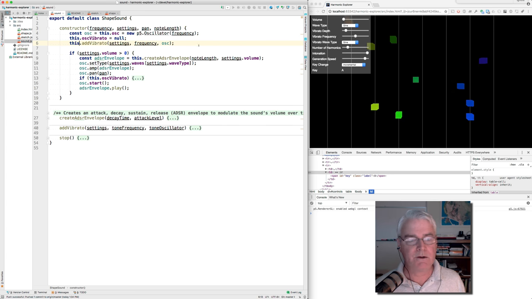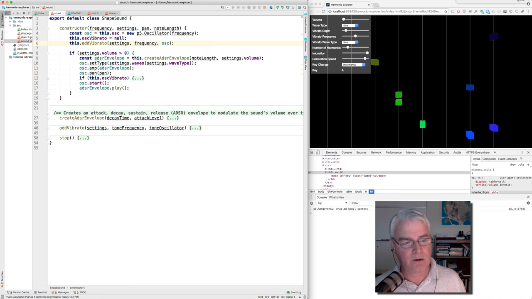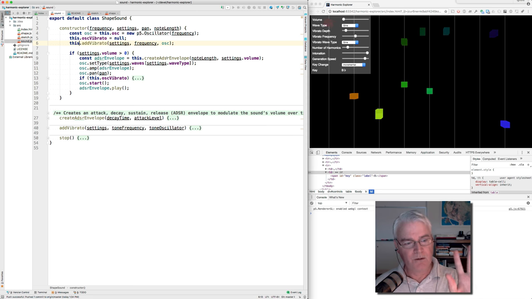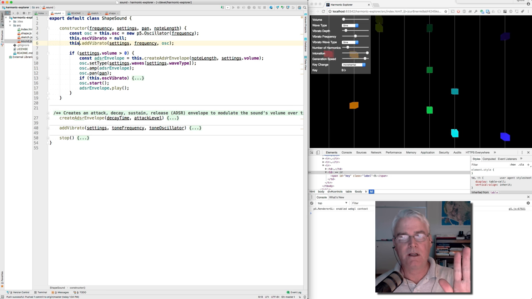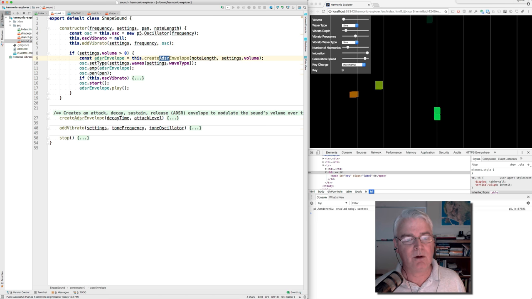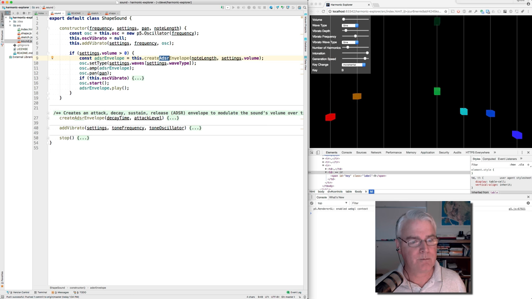Then if the volume is not zero, we do the rest of this. We create the ADSR envelope. That's the attack, decay, sustain, release. You may know that some instruments start when they play a note very loudly at the beginning, like a piano. You press the key, the hammer strikes the string, and that's the loudest part right when it hits, and then it gradually decays. That attack, decay, sustain, release envelope shapes the volume of the sound over its lifetime.